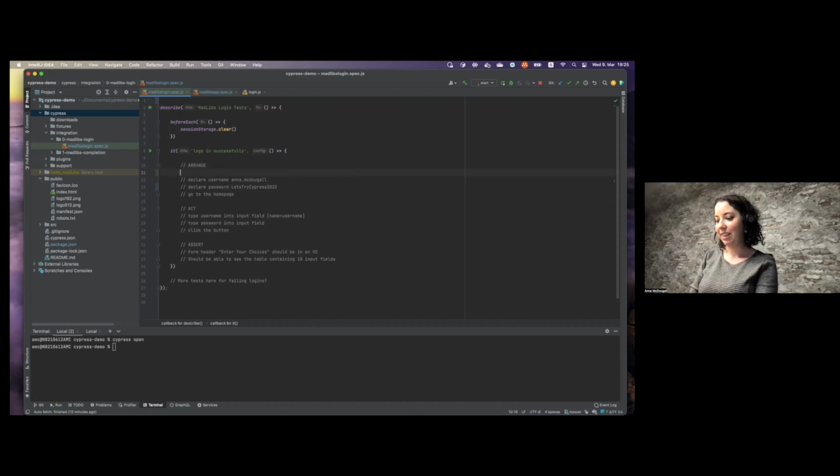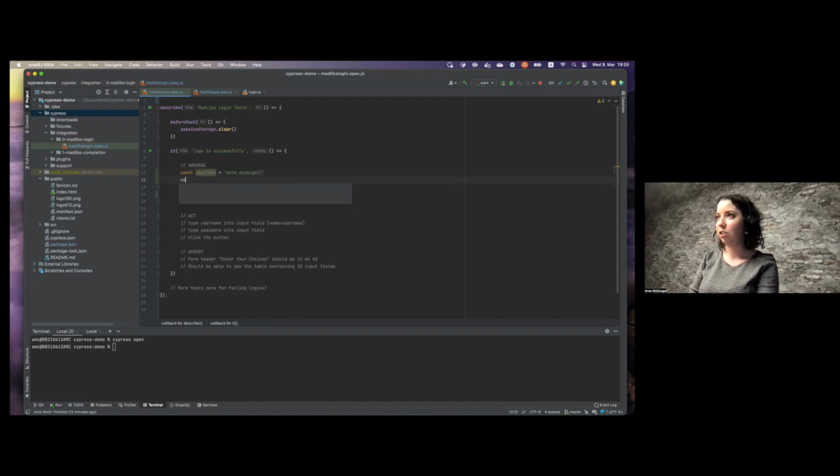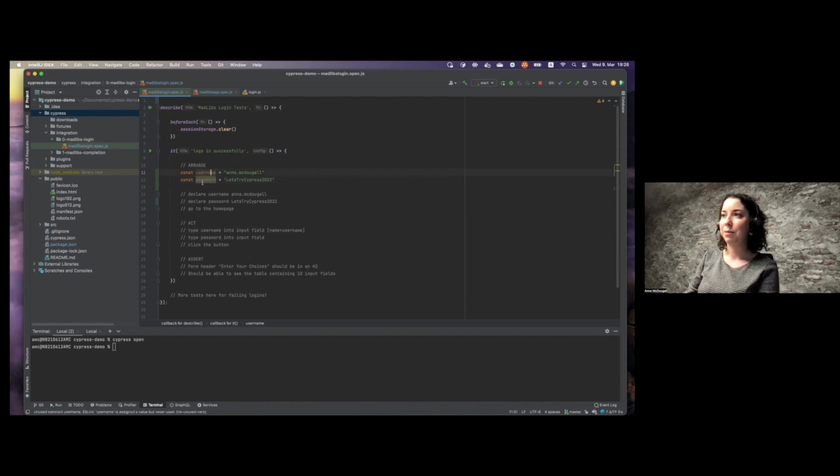So let's begin with the arrange. We're going to start very simply. I remember when I did this presentation at the JavaScript Congress, I think I forgot to use quote marks for my constants, and I didn't know why it wasn't working. That's just classic presentation moment. So here we go. You can see very simple, just classic JavaScript. And then we're going to go to the home page.